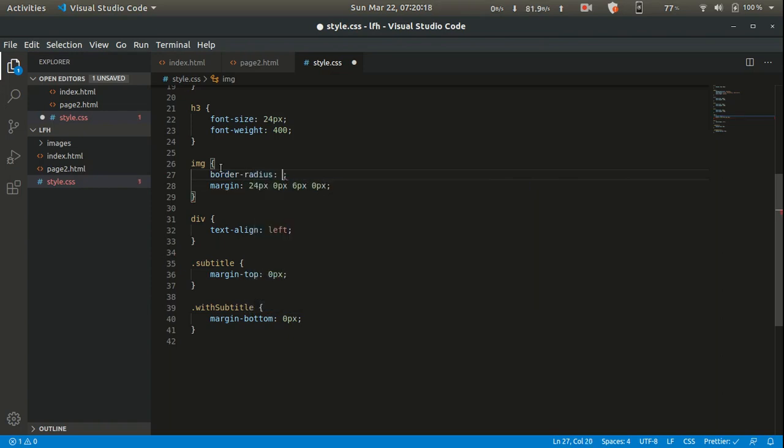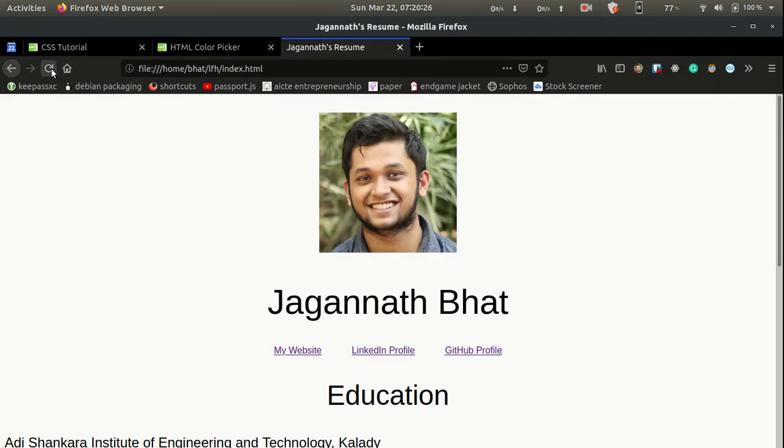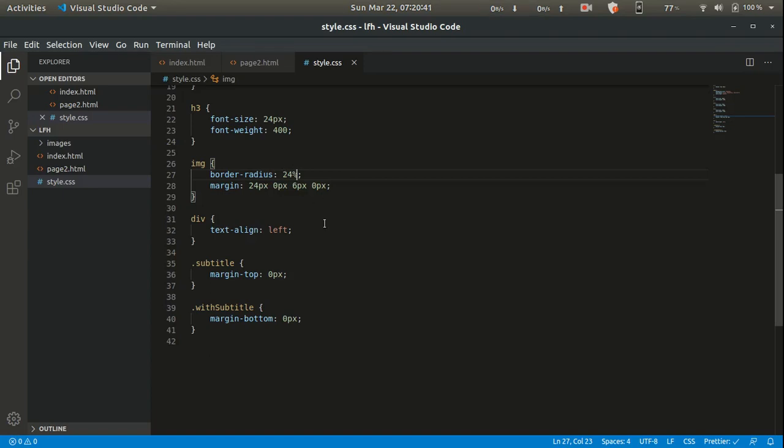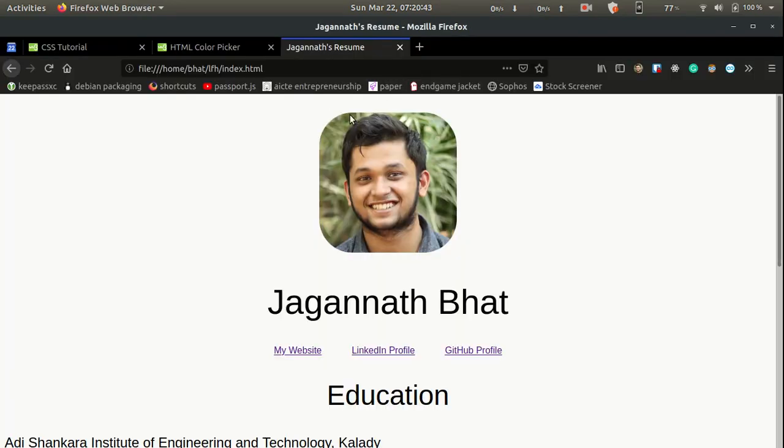Now, other than px, you can also add a percentage. I'm just going to show you 24%. What happens is it takes 24% of the height or the width and puts that much radius into the corner. That's what this does. It creates a radius and creates a curve of that certain radius.